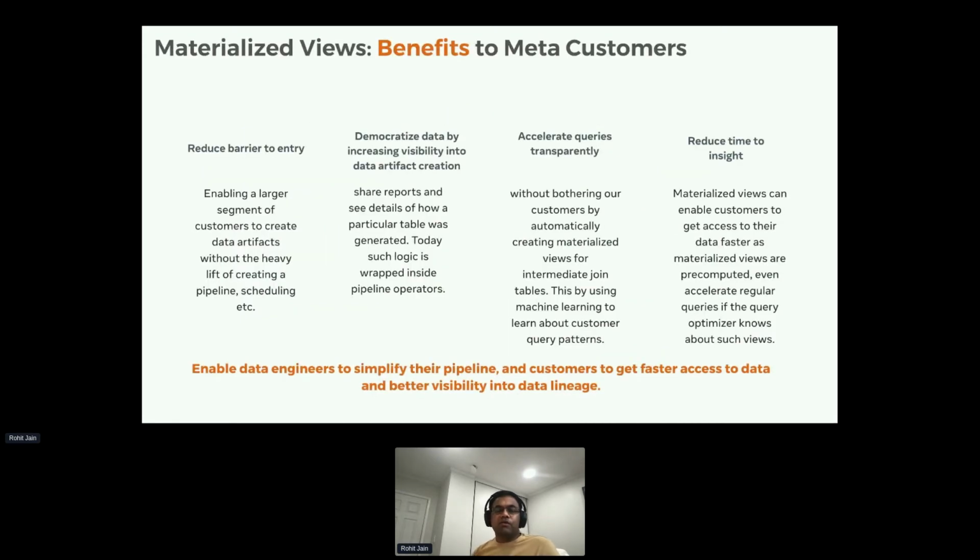All right. So what are the benefits for the Meta consumer? I think some of these things we talked about. A lot of the consumers who have used the materialized view, which is available at this point in the beta, basically reduced their barrier to entry because they only focus on their business logic. It democratized their data by providing lineage information, and they have a lot of visibility into how these dashboards are created with the help of materialized views. Their queries are being accelerated transparently, and last but not least, it provides insight faster.